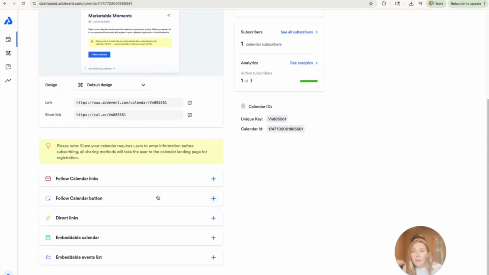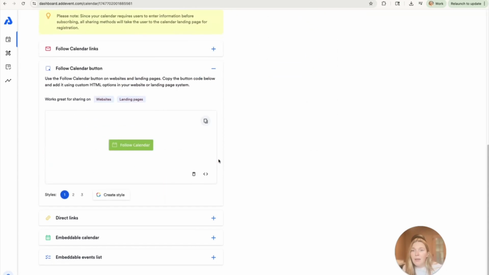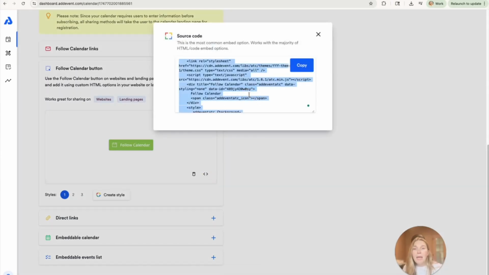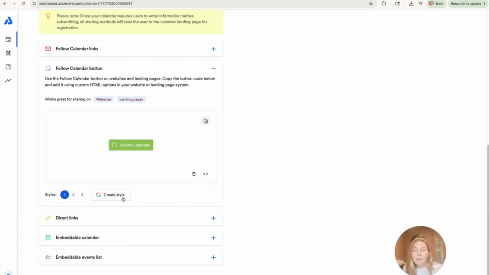And then we have the follow calendar button. Very similarly to the links, you copy this or copy the source code and paste it into your website or landing page builder. And then again, with the styles, you can create and reuse configurations to match your branding, or if you just have a preference on what your follow calendar button looks like.